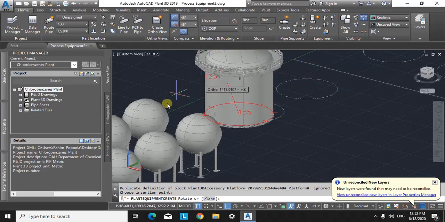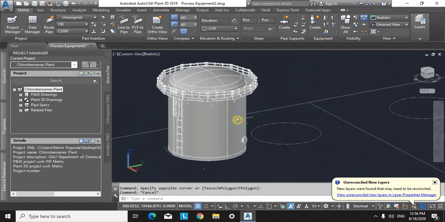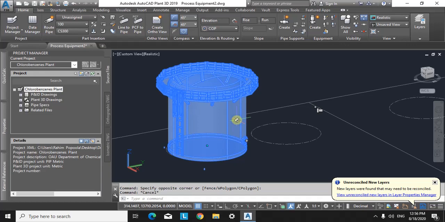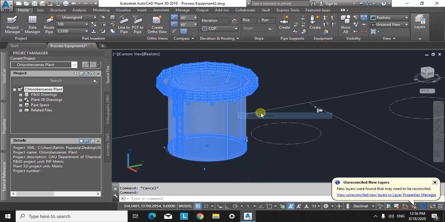I want to make my nozzle fit the right direction. So I think I'm using a blade snapping. I can actually change it later. I can change the nozzle and the ladder, so now it's facing the right direction. So we copy the selection again.